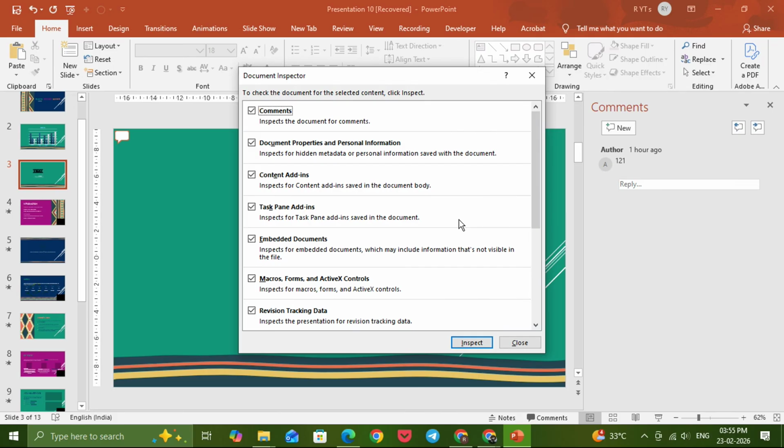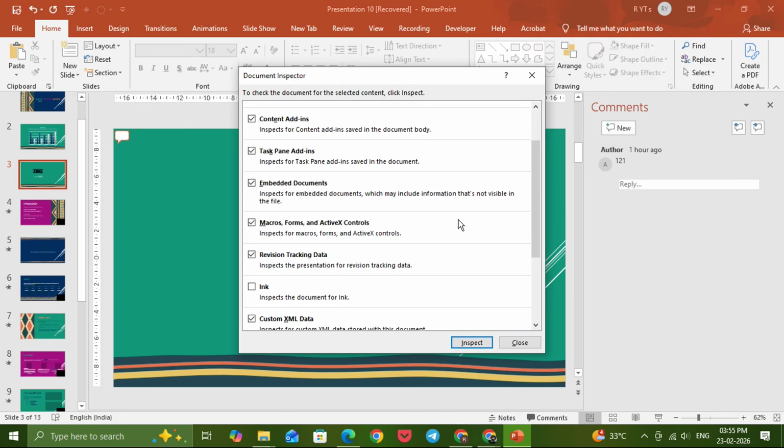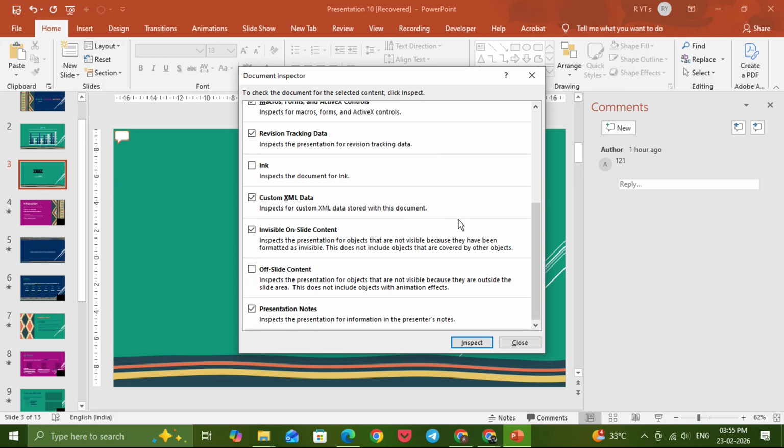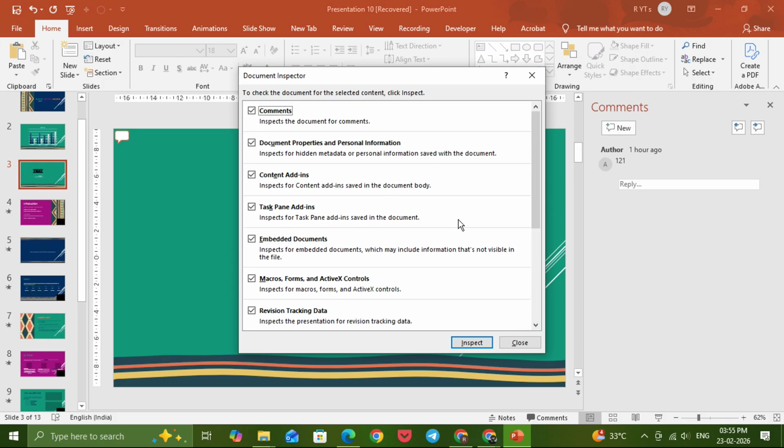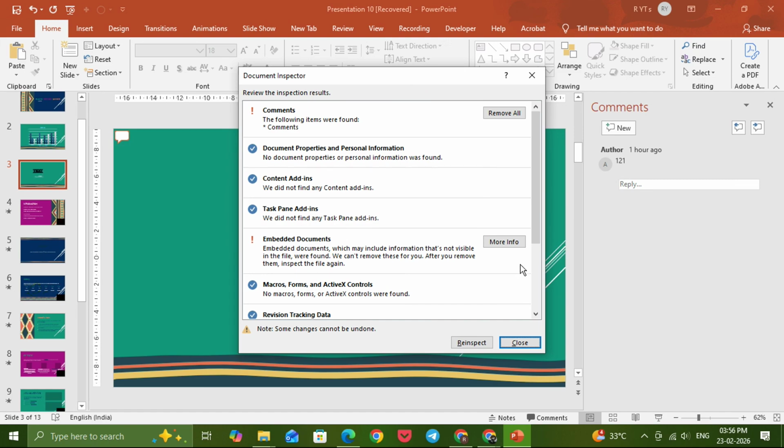Now the Document Inspector dialog box will appear. Here, you'll see several checkboxes representing different types of content that can be inspected, such as comments, document properties, hidden text, and more. Leave the default selections checked to perform a full inspection, then click on Inspect. PowerPoint will now scan your presentation. After a few seconds, you'll see a list of detected issues. Carefully review the inspection results.